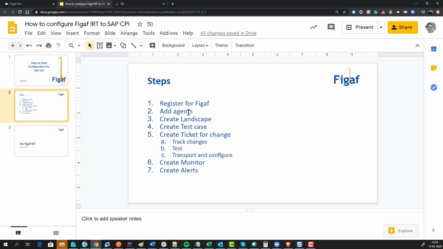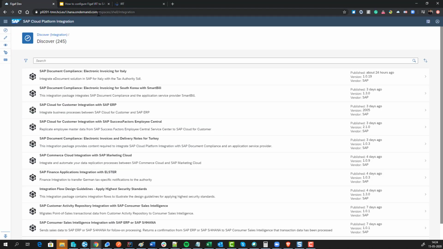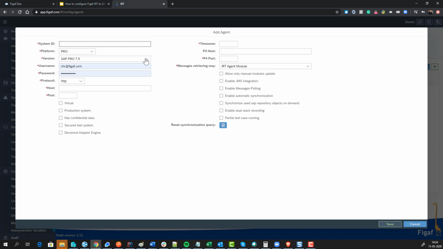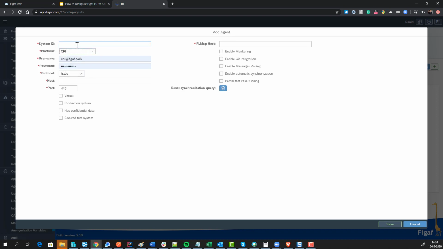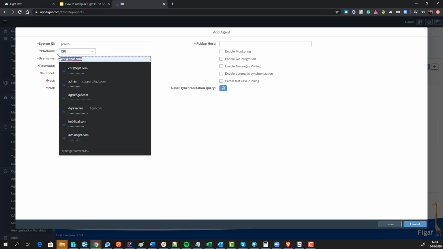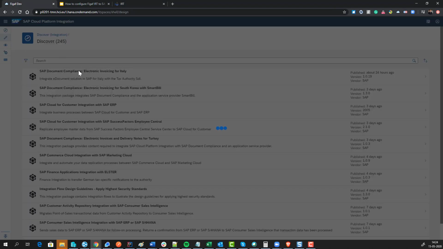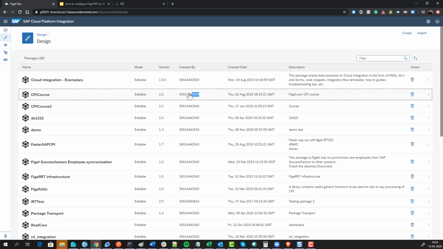We want to register our agents, and our agents would then be our PI or CPI systems. So we will select our P74 system here, and we will go to agents. We will create a new one, and this needs to be CPI obviously, and we will call it this. We will need to use our S user for it, and in the host we'll put in this. So let me just get the S user. Here's my S user.